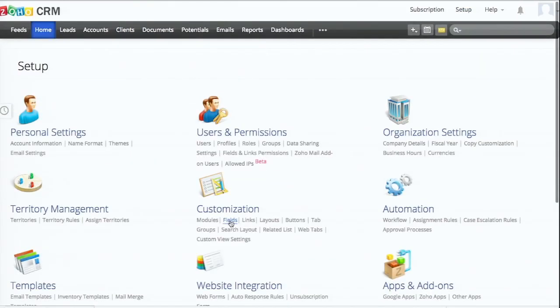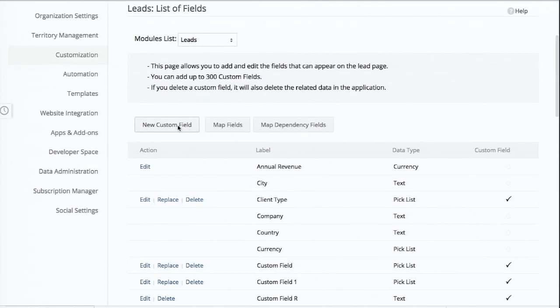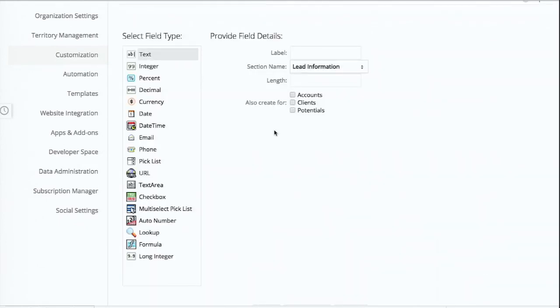So let's go under fields. We're back to where we were. And I'm going to click on New Custom Field. So let's actually review the field types this time. So your basic field is a text box. Give you a hint here, the maximum length is 255 characters.